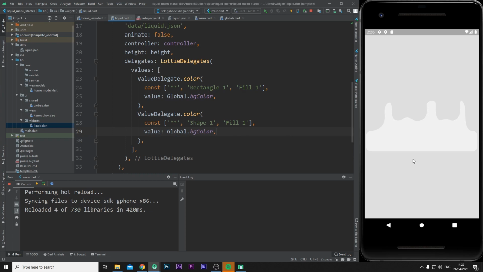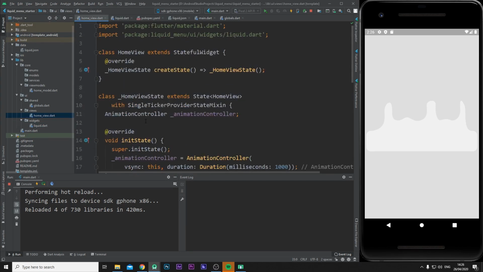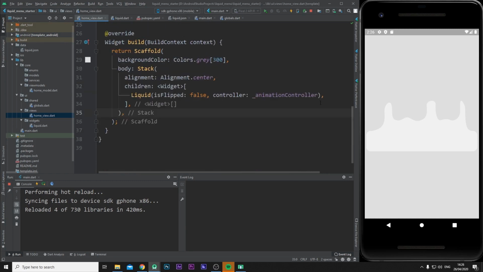Okay, so let's add two of these to get started, because remember, we're going to create a full liquid menu and not just a solo liquid item like it is now. So let's head back over to our home view. And so right here where we add our children, we can copy this and let's paste it in there as well. And the only thing we need to do now is we want to set the flip value to true for the one we are actually going to flip.